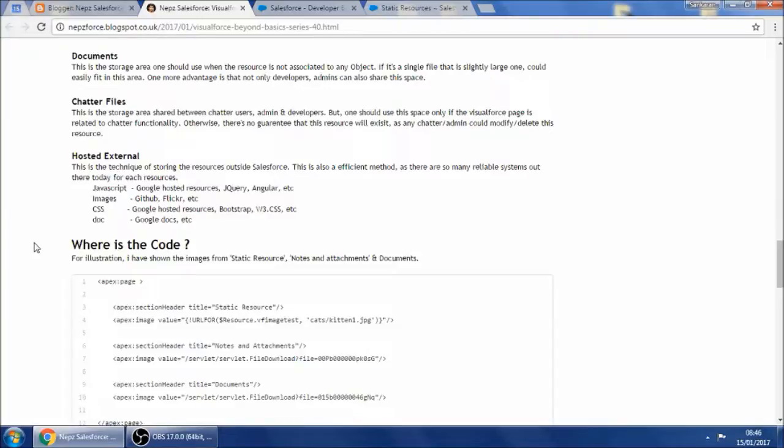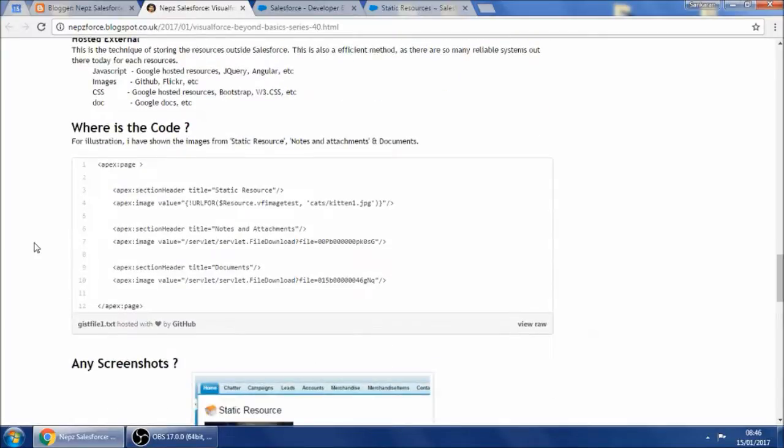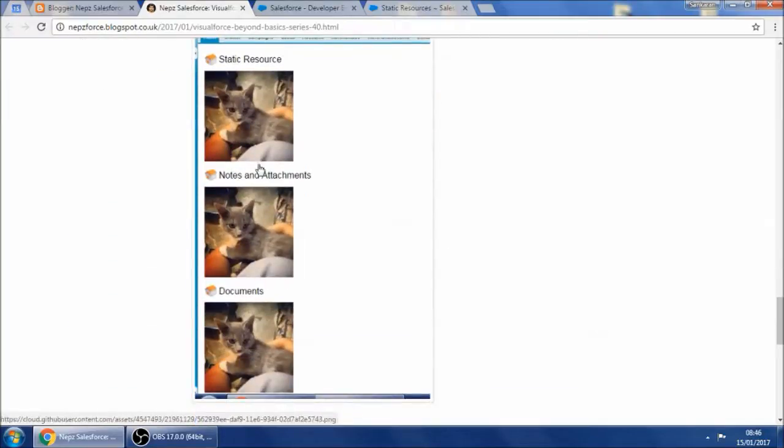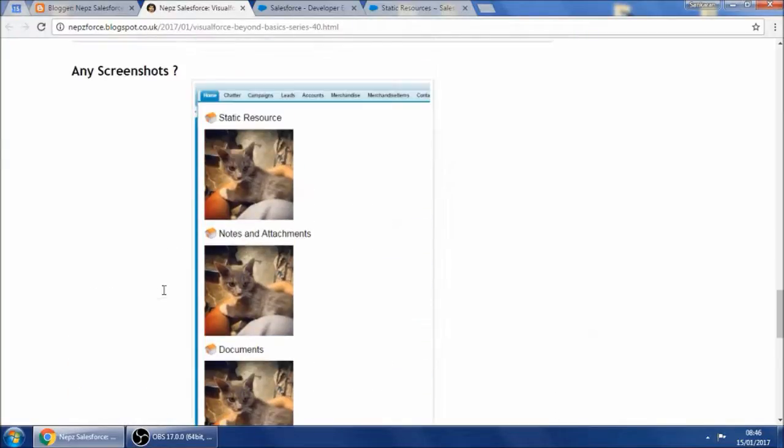And just for illustration, what I have done is I've given the link for the images from three possible resource ways. One is static resource, one is notes and attachments, one is document. You could see that the output is very similar, but the resources are stored in different locations. Depends on your use case, you can use one type of resource for your projects.